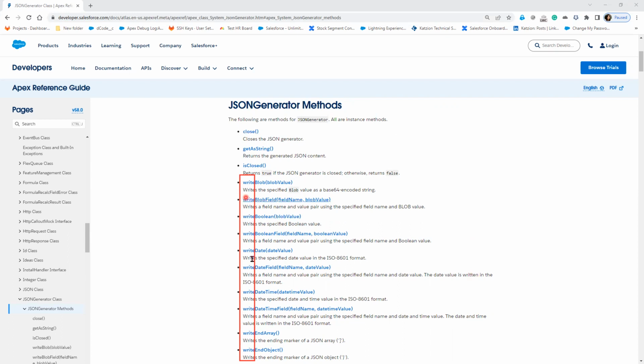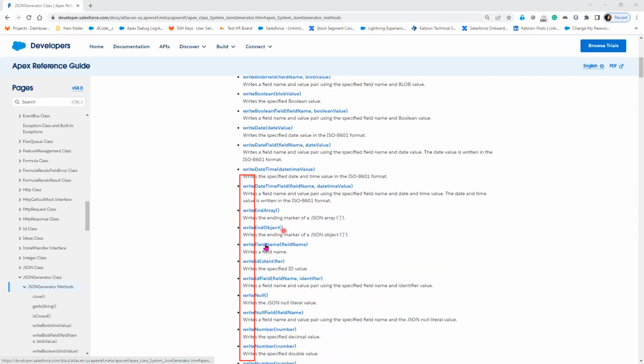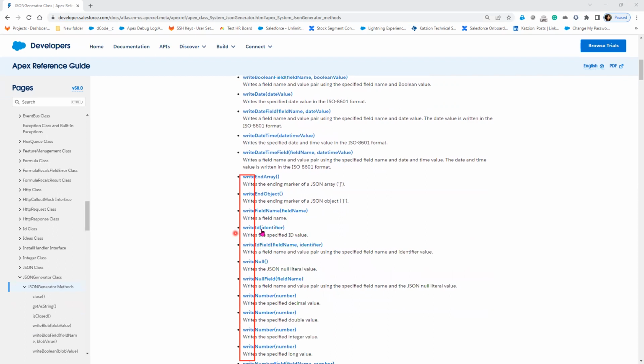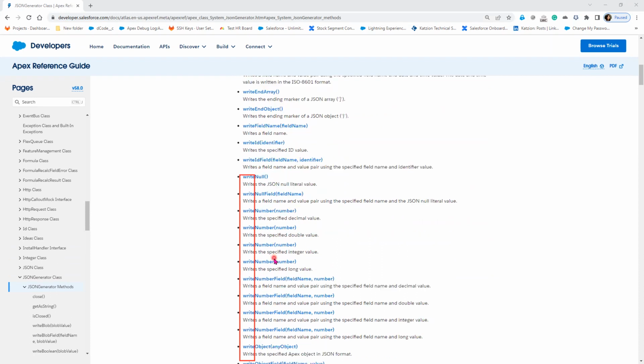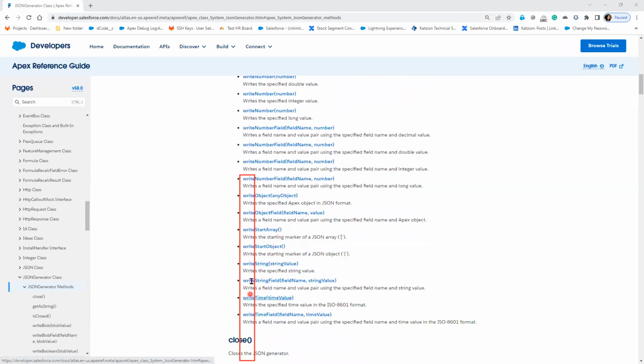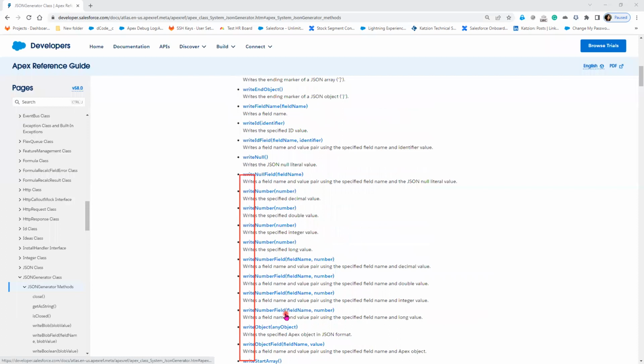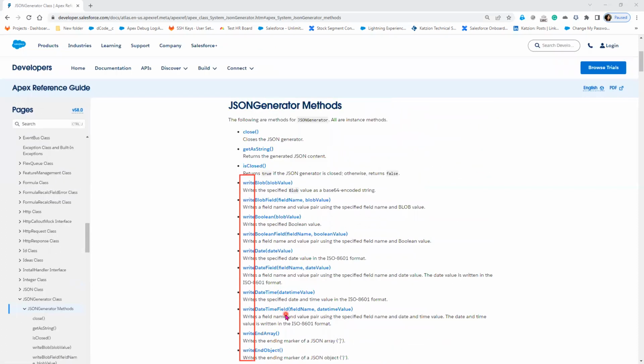Write Boolean, write date field, write array, write object field name, write ID, write field, write null, write number, write string, write start array, write time, write time field. So most of the methods in the JSON generator start with the write keyword.